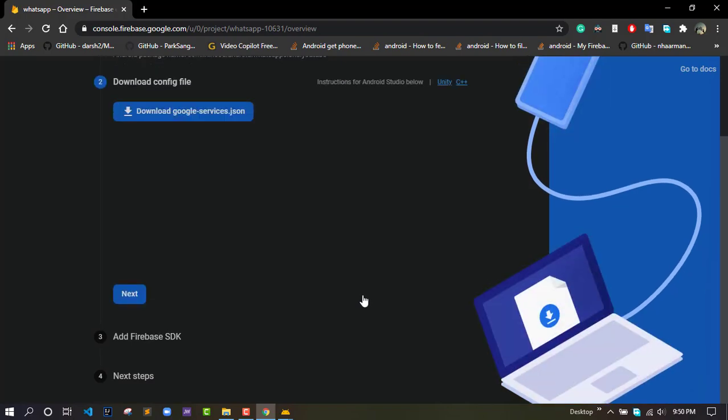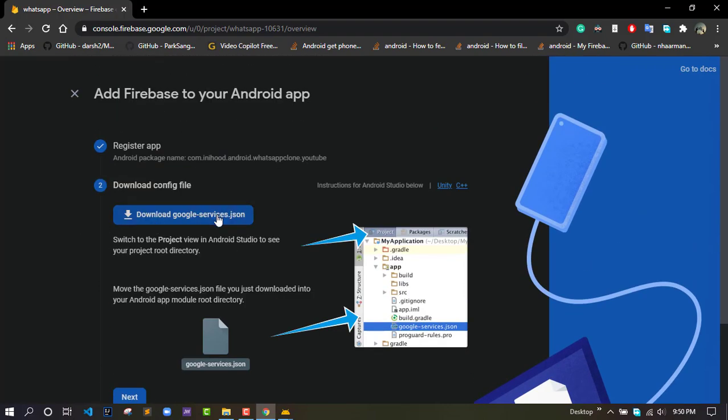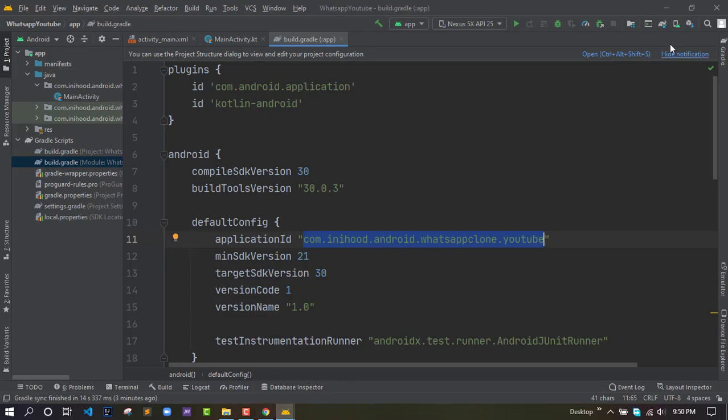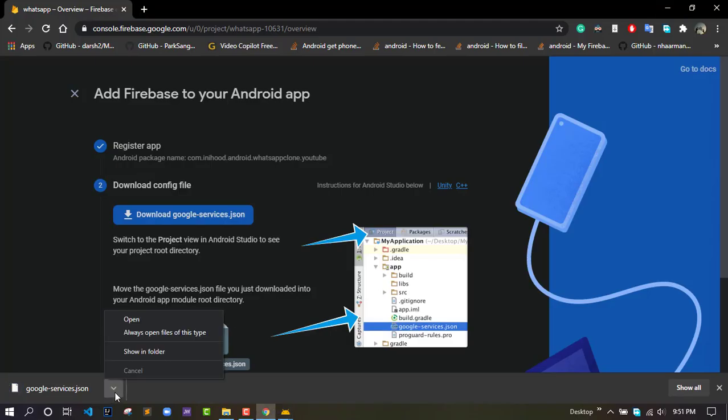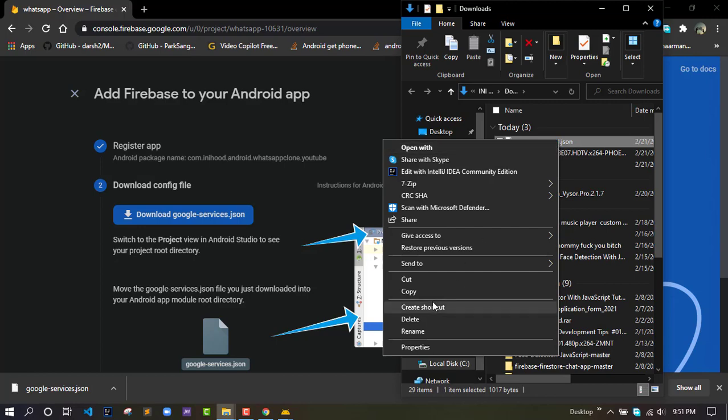And there are some configuration files we need. First is the google-services JSON file, so I'm going to download it now. And it's downloading. Oh, it's done downloading. Opening folder. Then I'm going to copy it from here. I'll cut it.